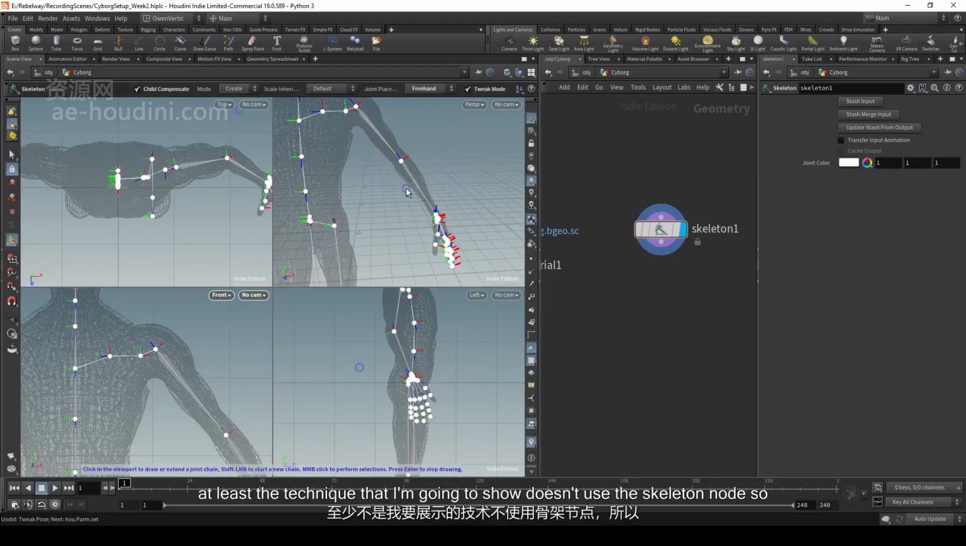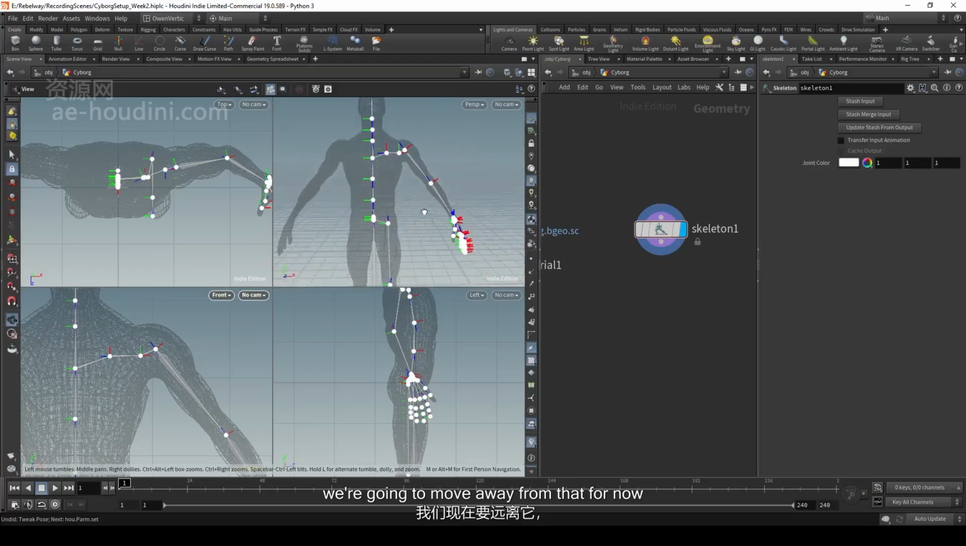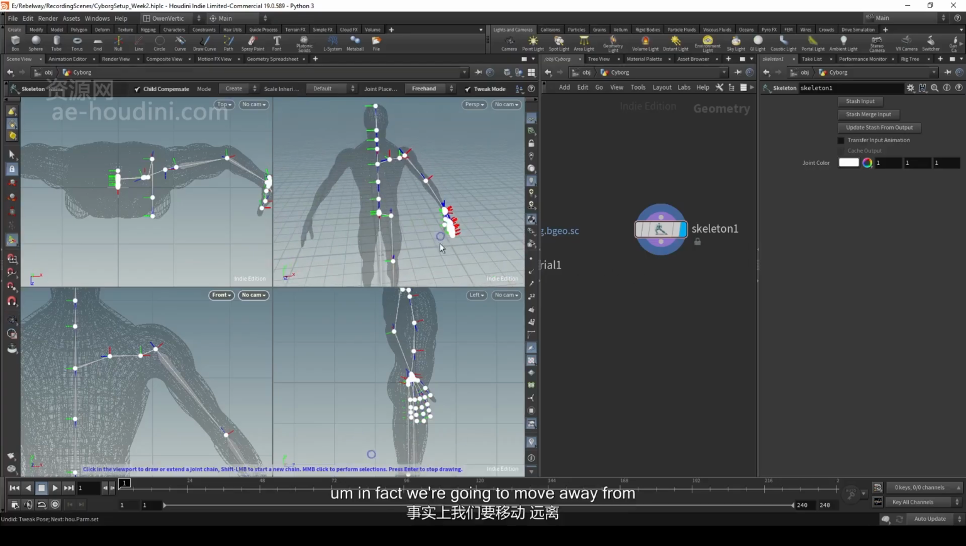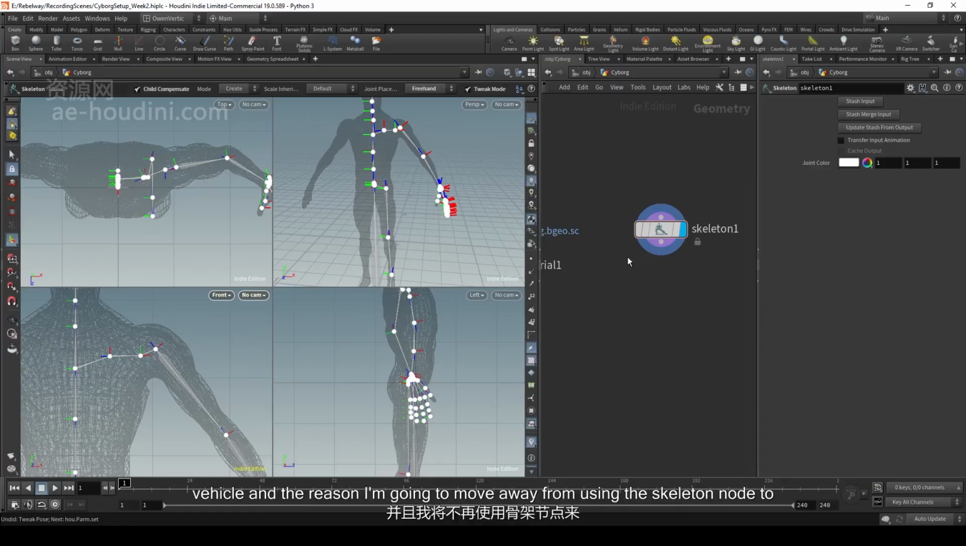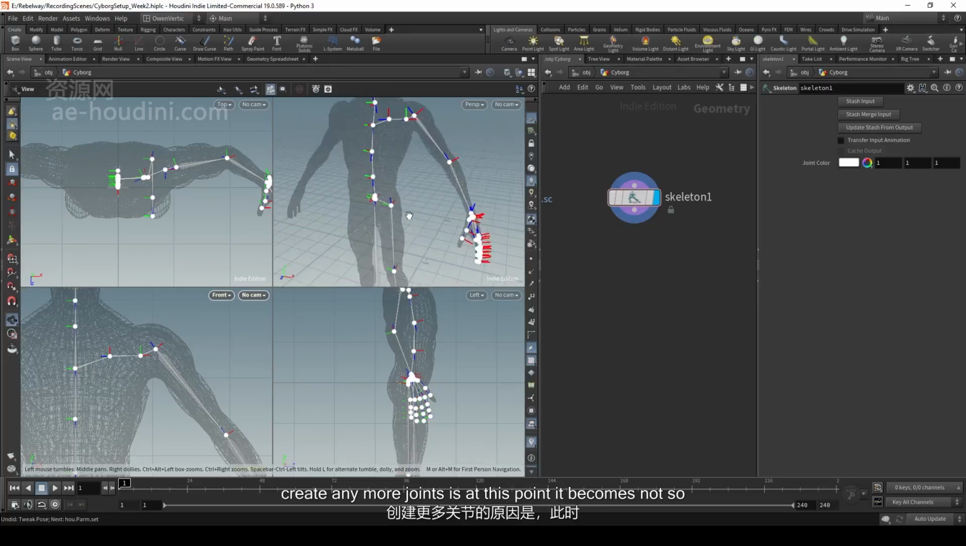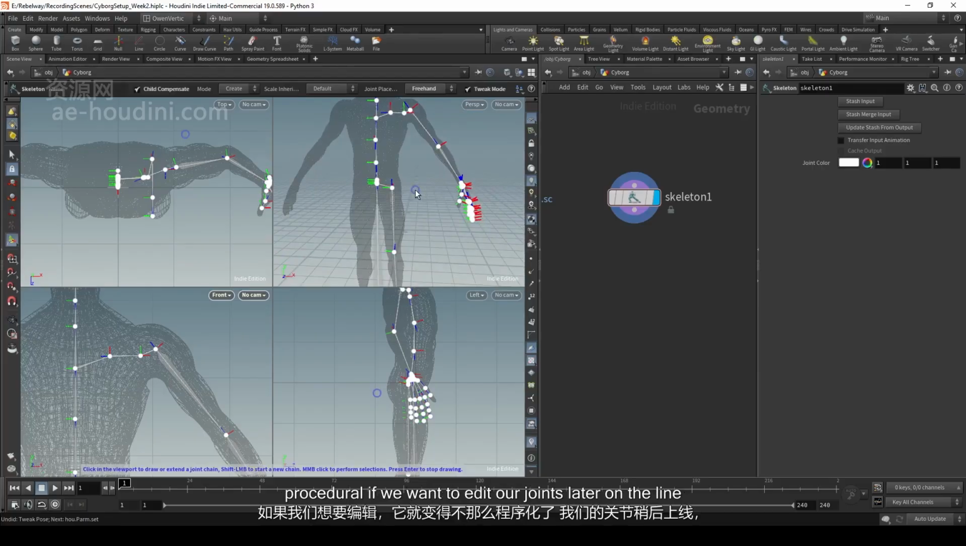And we'll dive into that further when we get into creating those twist bones. At least the technique that I'm going to show doesn't use the skeleton node, so we're going to move away from that for now. In fact, we're going to move away from using the skeleton node until we start building a new skeleton for our vehicle. And the reason I'm going to move away from using the skeleton node to create any more joints is that at this point it becomes not so procedural if we want to edit our joints later on the line.